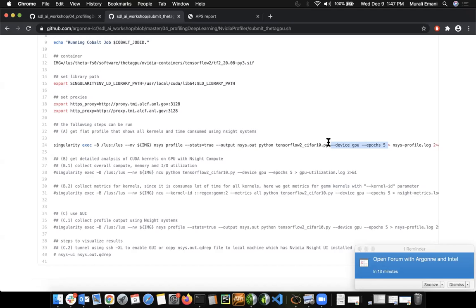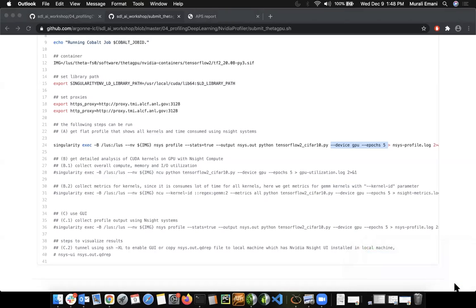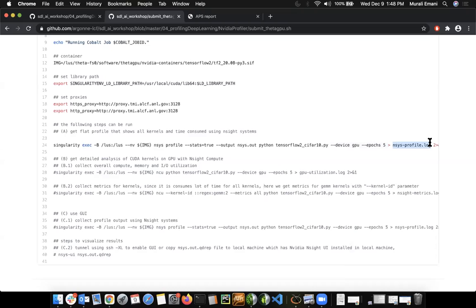Usually profiling takes a lot of overhead. So in this example, we're just restricting to 5 epochs, to generate the information that we can get from running 5 epochs of this code. The QDREP file is primarily used for the visual, the GUI interface. But if you want to write that out to a log file, you can also redirect that.